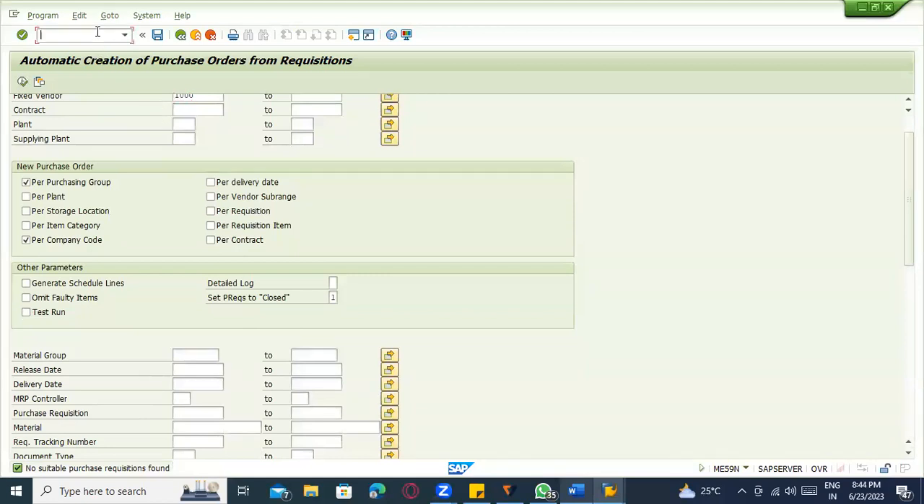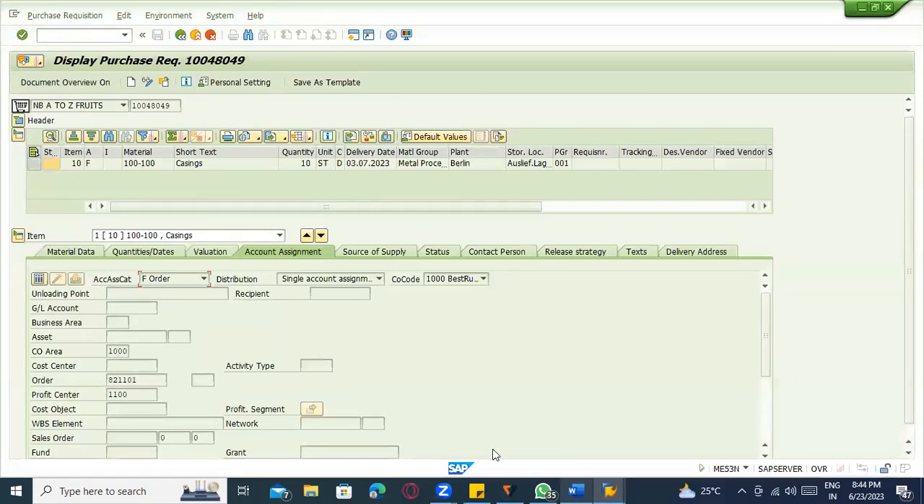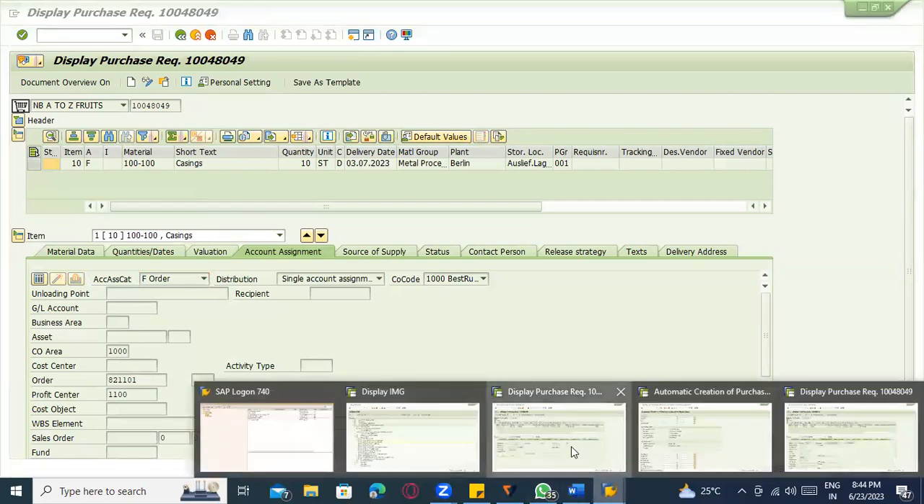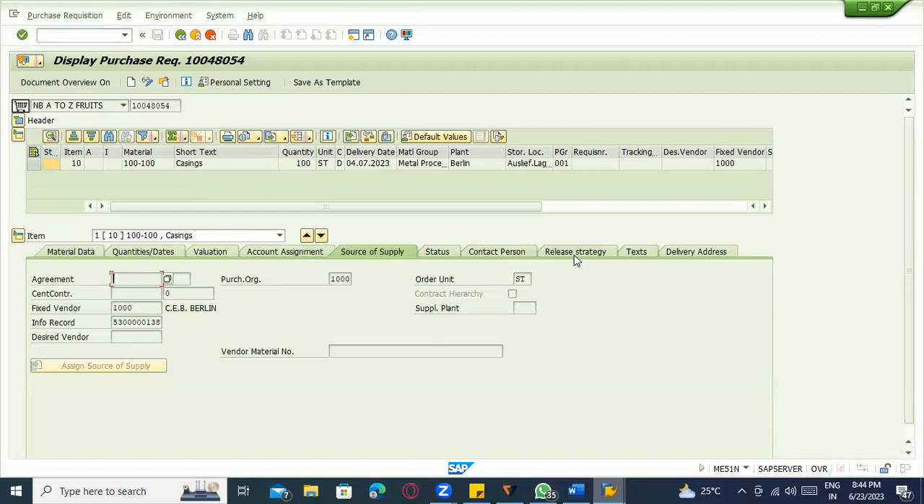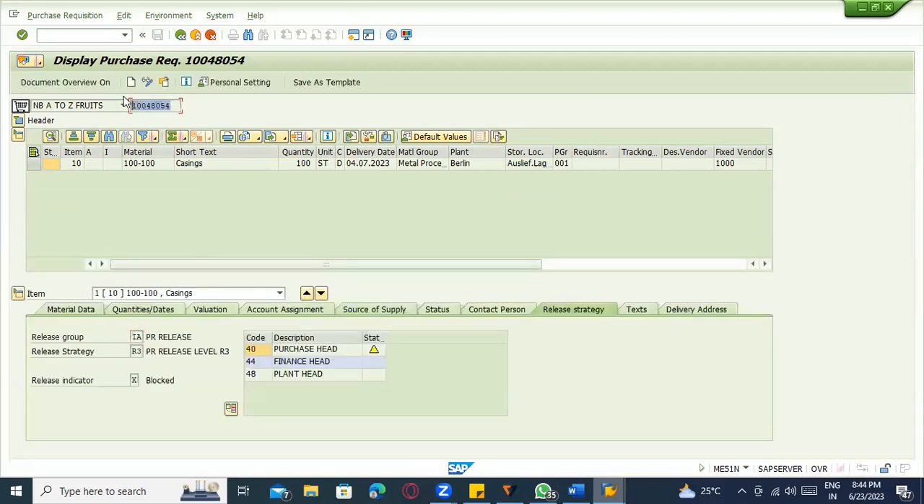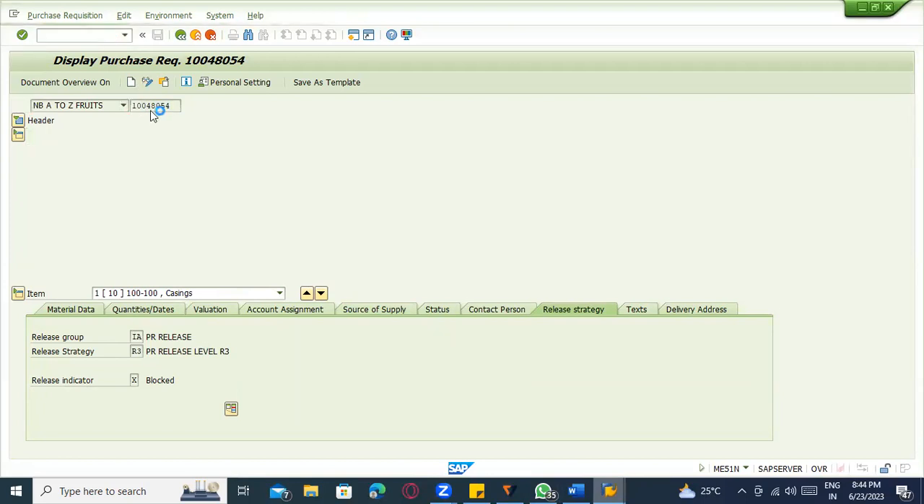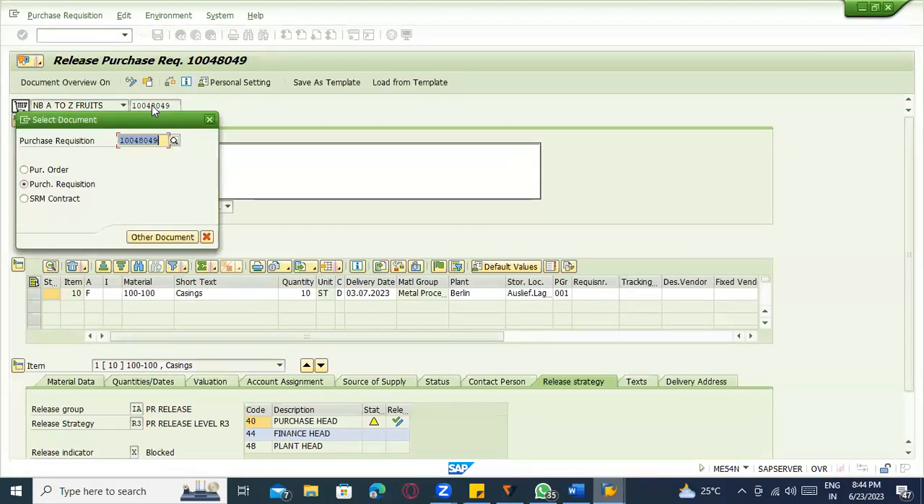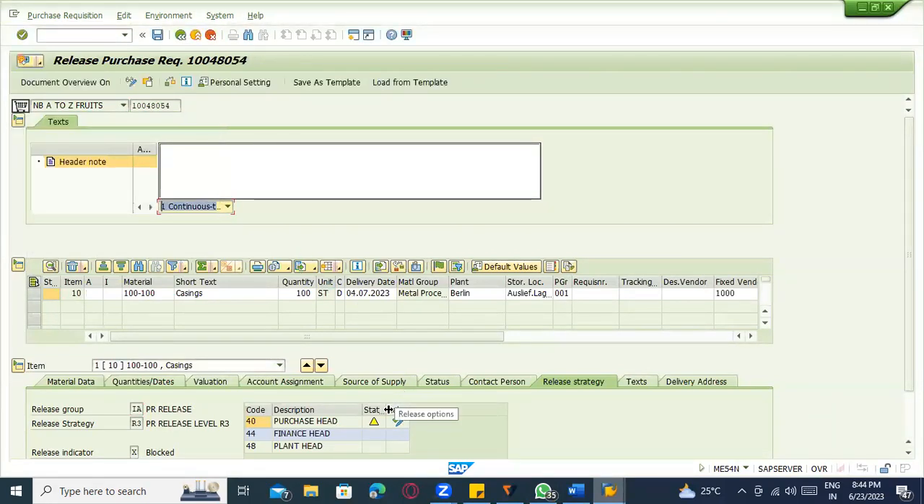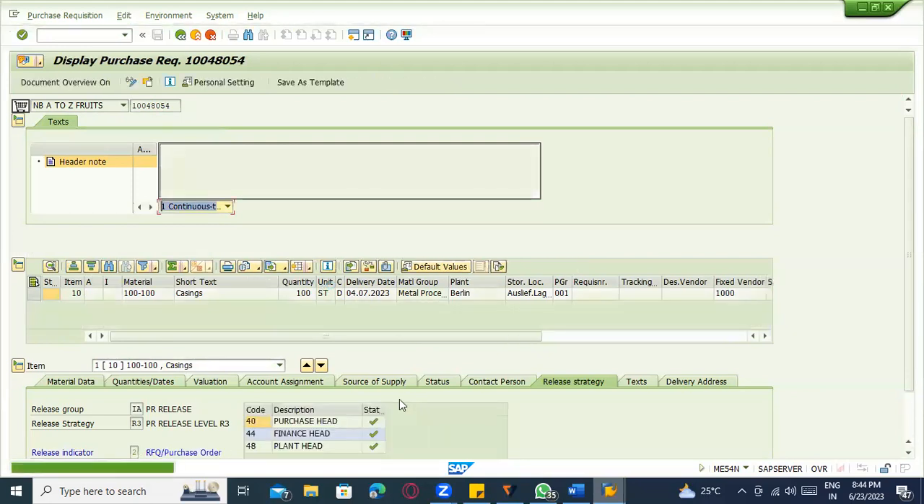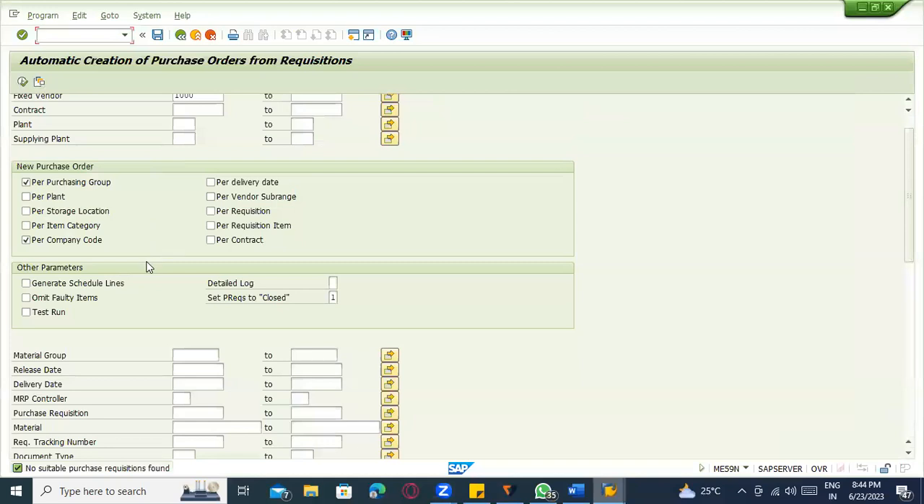Let's see in ME53N if there is any release strategy. What is the PR number which I created? This is the PR number, right? So let's check the release strategy. So this is your question, right? Whether approval is required or not. Yes, every document, if it has a release strategy, then approval is required. Okay, so this is released. Let's try now.